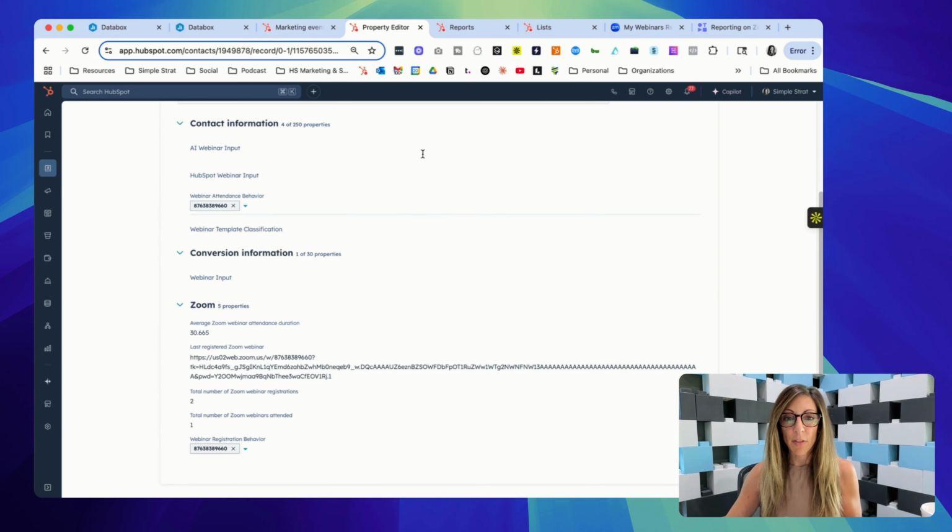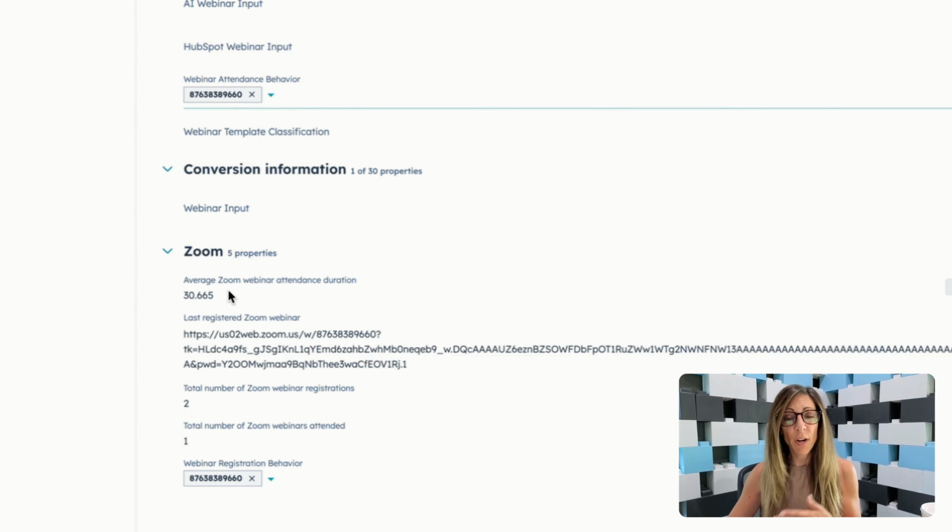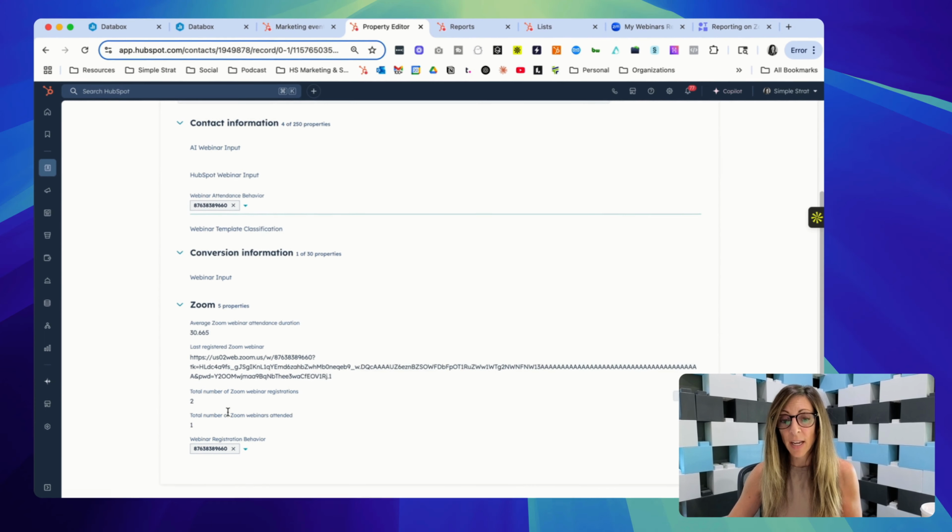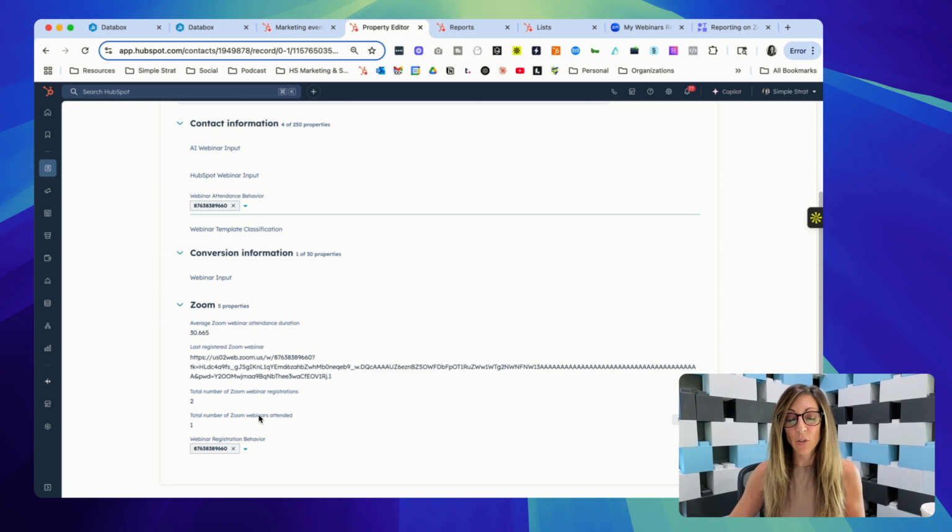As far as fields that you can report on in HubSpot, or actually create views on in Databox, it's going to be these different fields here. And then we've got one that we added in here, and I'm going to talk about that in a second. The things that Zoom pulls through as far as property creation are the webinar attendance duration, last registered webinar, total number of webinars they registered for, and total number attended.